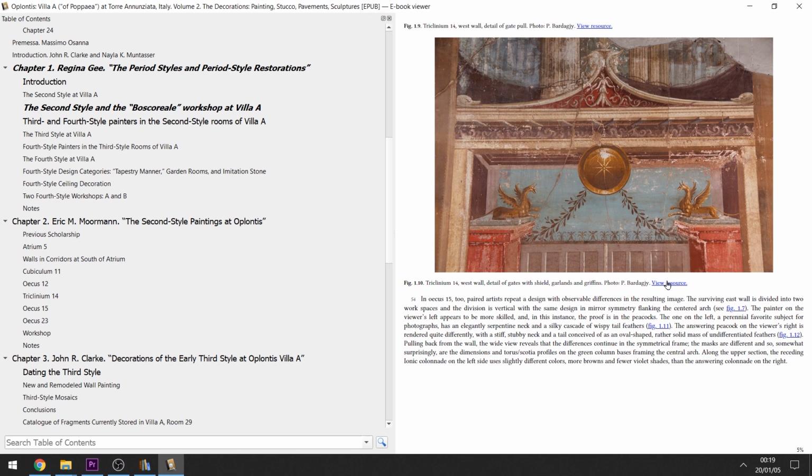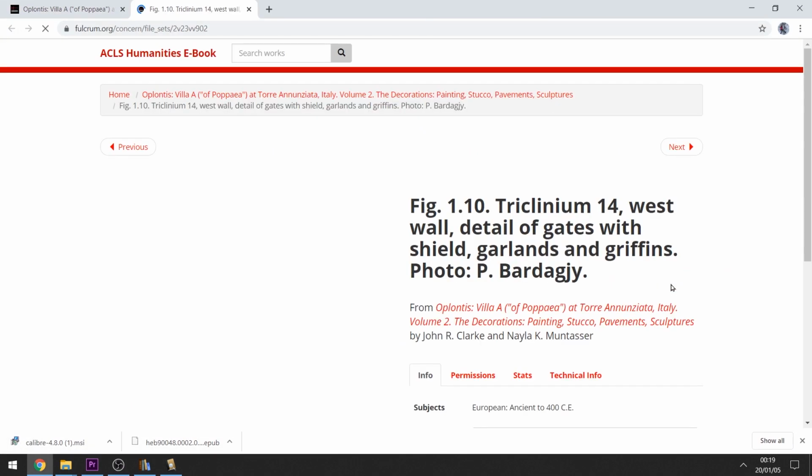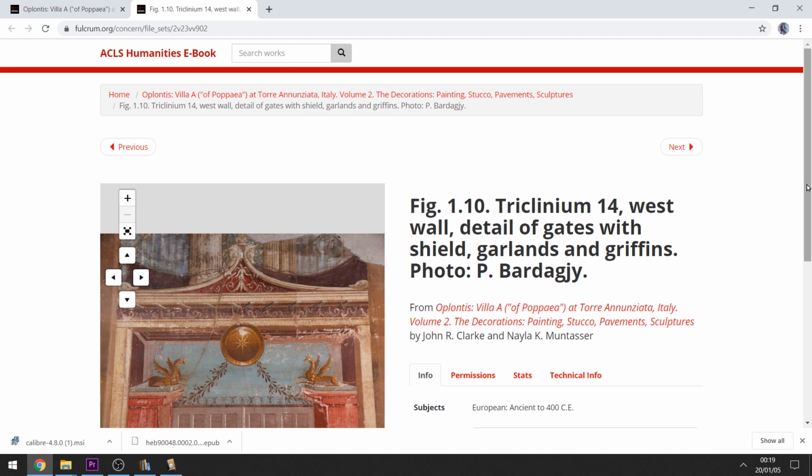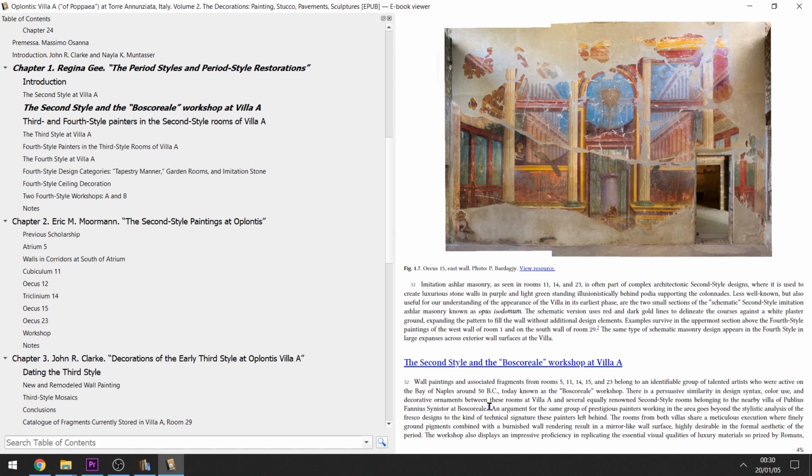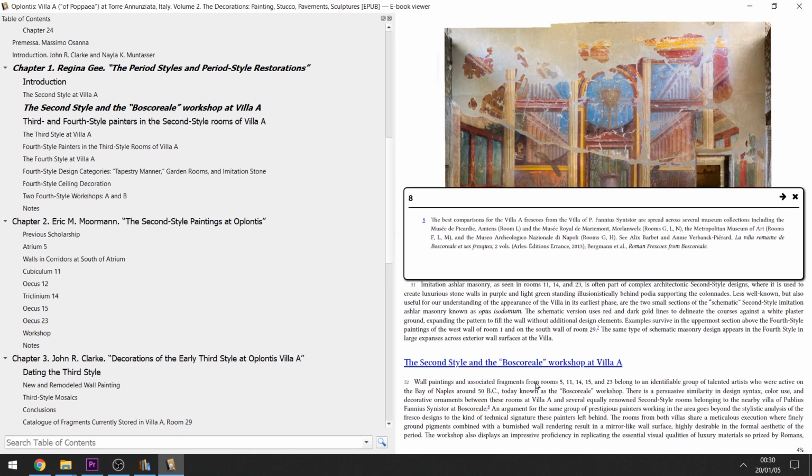Note that illustrations in the offline version are low resolution only. Clicking on View Resources or View Assets will link to the online resource page on the Fulcrum server. In the offline version, clicking on an EndNote number will open a pop-up window with the corresponding note.